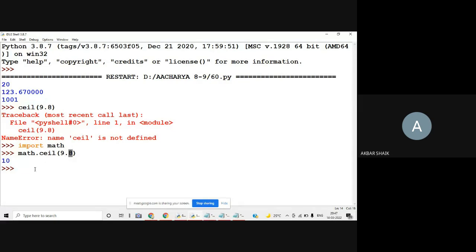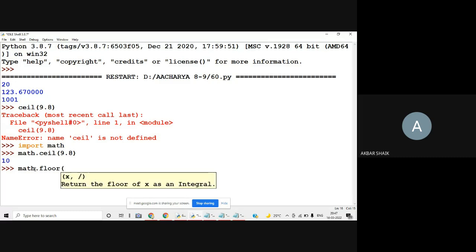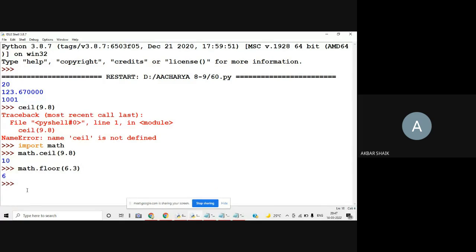Now similarly if I want to access the floor value, math.floor of 6.3. What is the lowest value for 6.3? 6. So math.ceil, math.floor, and similarly if I want to access factorial, math.factorial. I want to find out the factorial of 5. Factorial of 5 is 120.